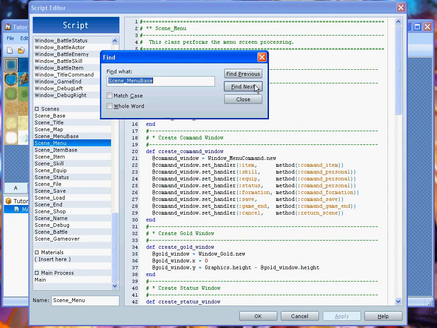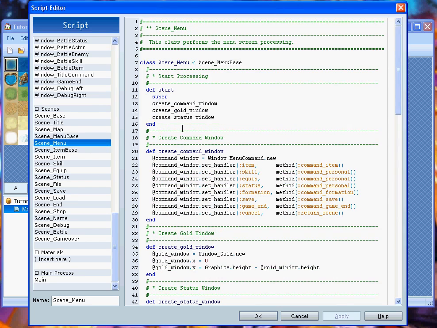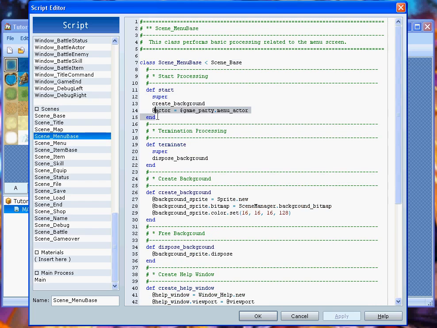So let's jump up to scene menu base. Now scene menu base has create background. Remember, this occurs before this one because it's part of this method right here. When you say super, it says call the parent class and execute its version of the same method. In this case, it also calls a super, which goes to scene base, but this one says create the background and then set the actor.